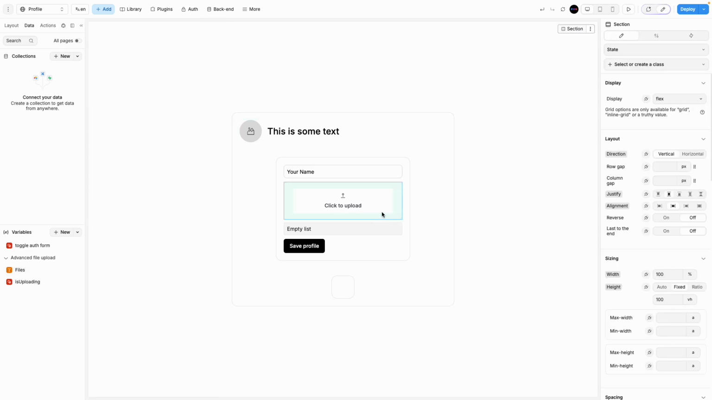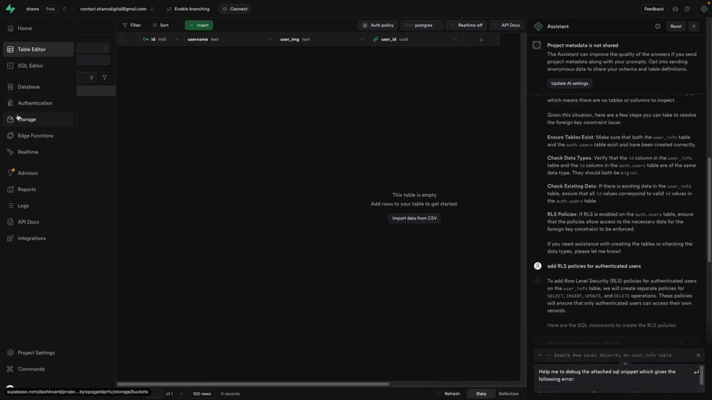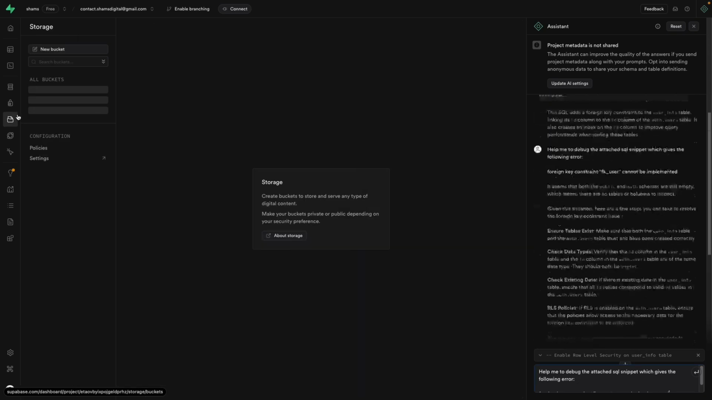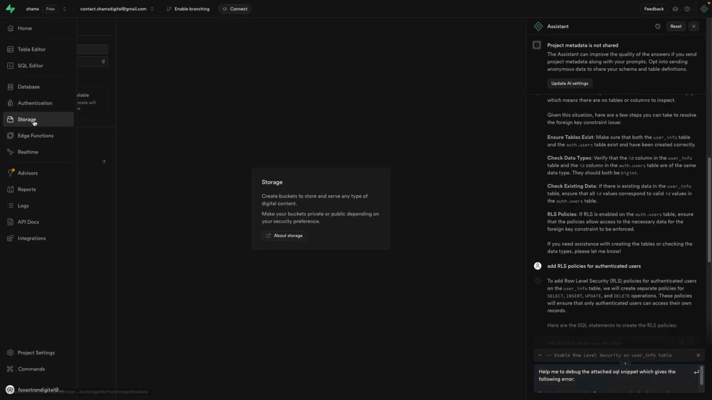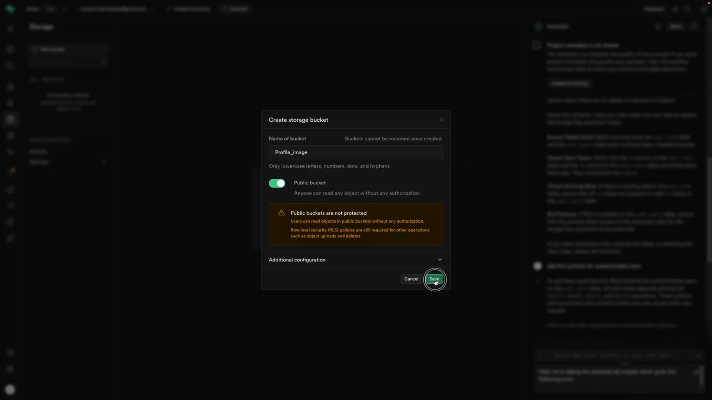So to upload the image, we need to create a new bucket where we can store our images. So this is actually a storage. We need to create a new bucket. So here all image files or any files are going to be saved. We can do that from here. We can name it profile image, and public bucket, yes, I am using it for now as public.